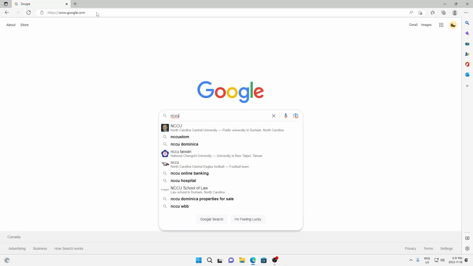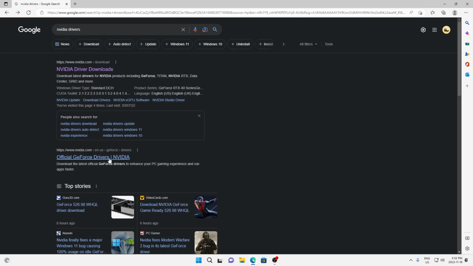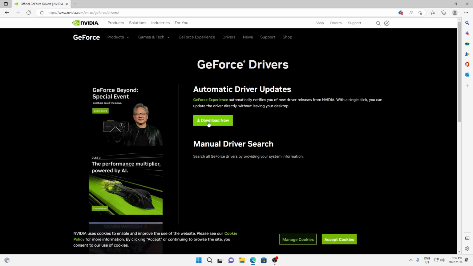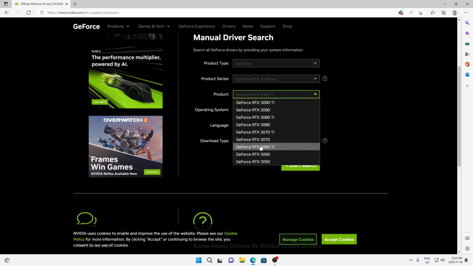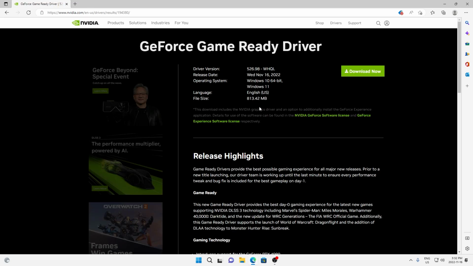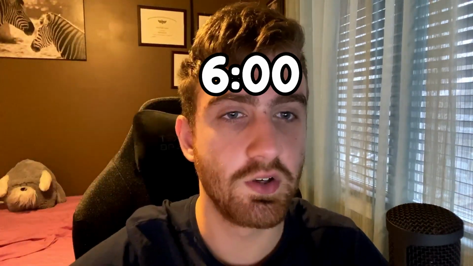Go to your favorite search engine and type in NVIDIA Drivers. Click on the link that says Official GeForce Drivers NVIDIA, and under Manual Drivers select your GPU. If you don't know your GPU, then just download the automatic installer. After you selected your GPU, scroll down and click the first download, then click Download Now. Skip to the timestamp shown on screen to install your GPU drivers.